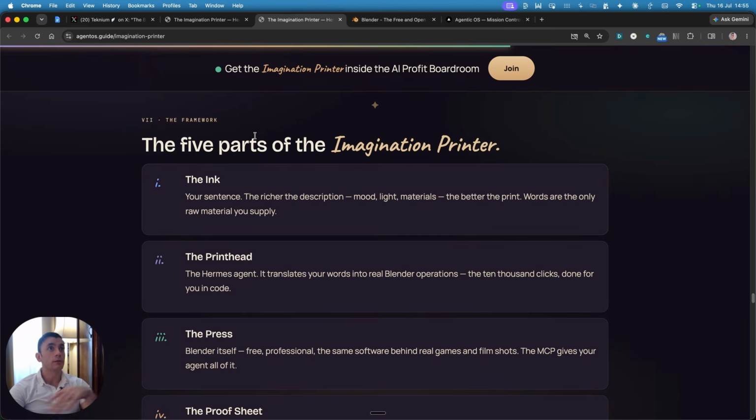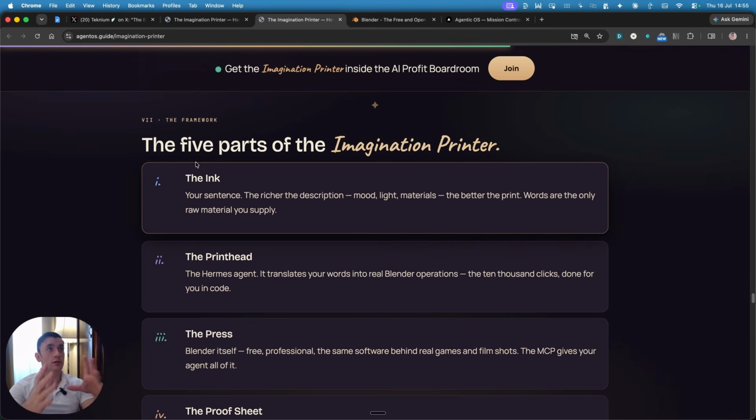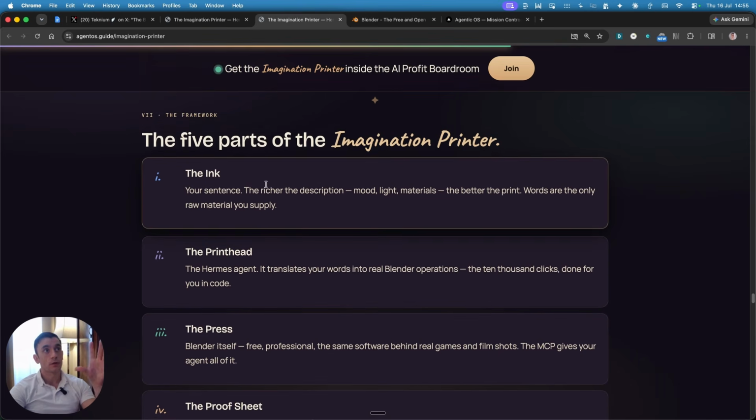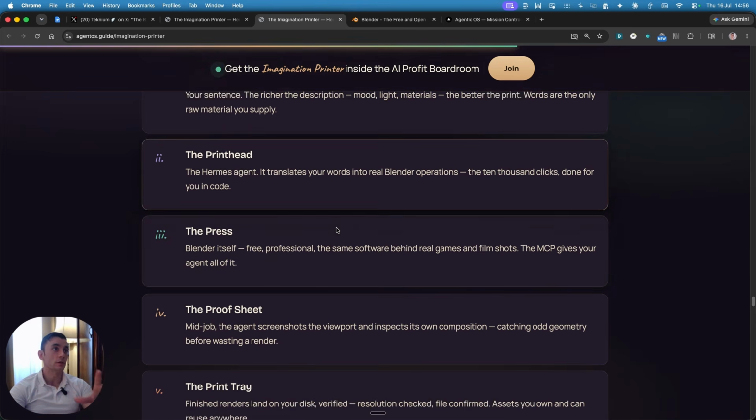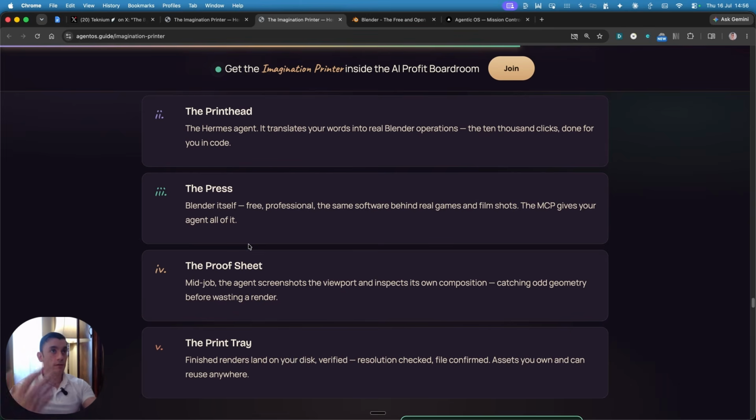And there's 5 key parts to this imagination printer. So you got the ink, which is your sentence. You just give it a description in terms of the mood, the light, materials, everything else. Then you have the print head, which is literally Hermes Agent. So it translates your prompt, your description of what you want to create, into real Blender operations. From there, you got the press, so Blender itself. This is free open source software. And this is the same software that's behind real games, films, all sorts of interesting stuff. So the MCP gives your agent all of it.